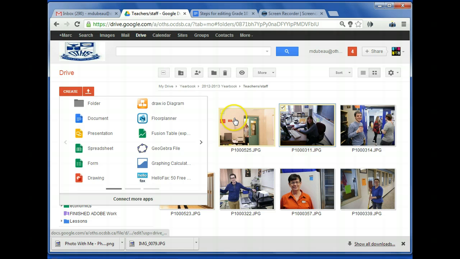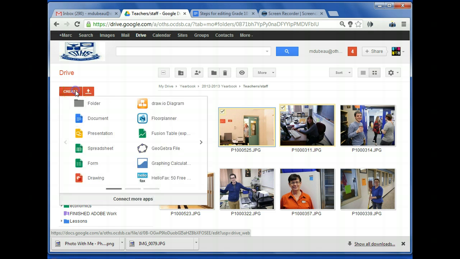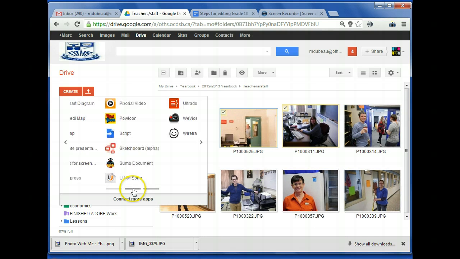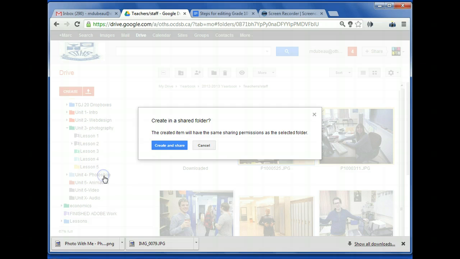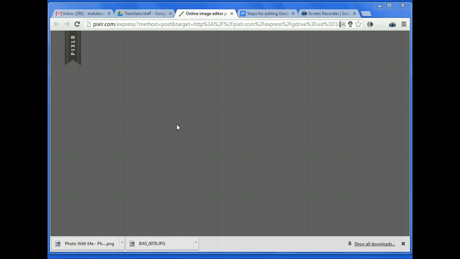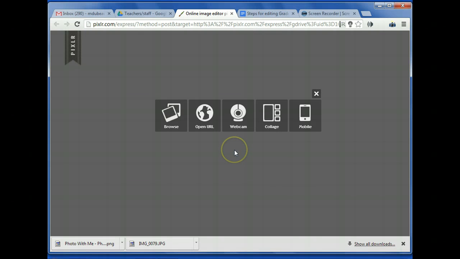So I am going to actually open, well, let's pick a picture first. I'm going to click this picture because I'll pretend that's the one I want to edit. And I'm going to go here. Where is it? Pixlr Express. I'm going to click on it. Create and share. Okay, so here it comes. So I'm going to browse. Now it should just be opening.